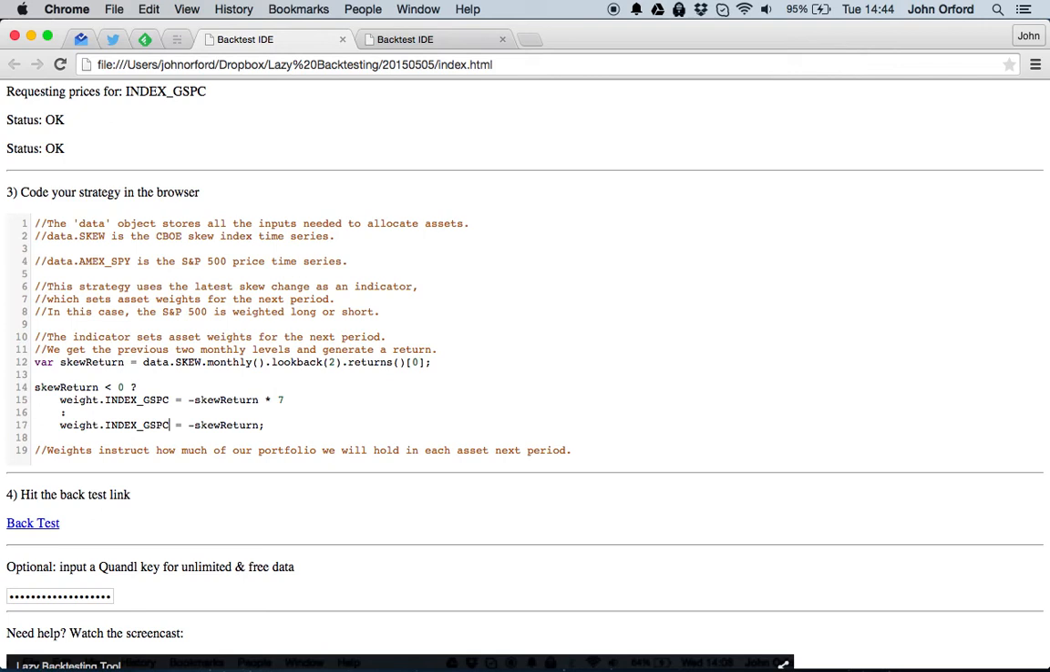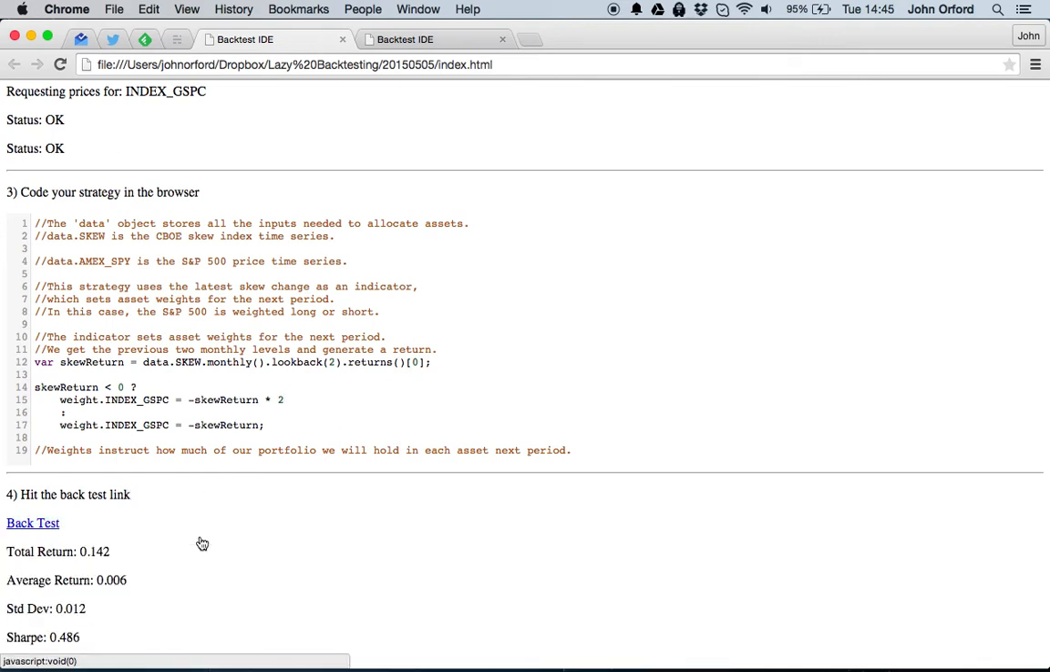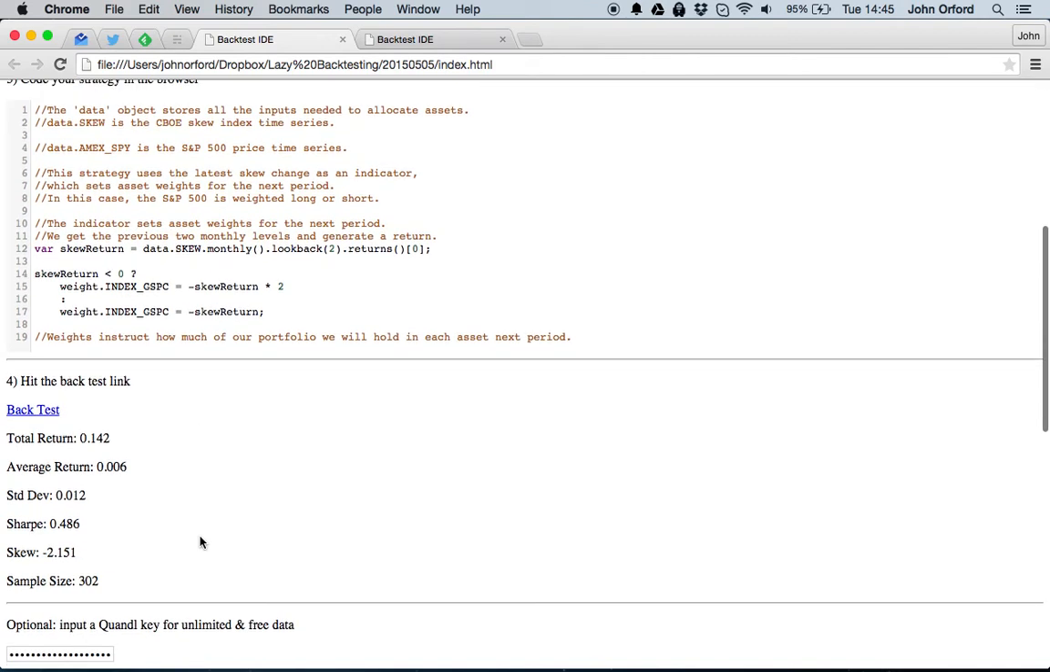when the skew index increases, that basically means the left tail of the S&P 500 is becoming greater. That means that there's a greater chance of a crash. So basically we're trying to avoid situations where we have huge losses. So let me just click backtest here, and here we have the result. Sharpe ratio, standard deviation, skew of the strategy itself.